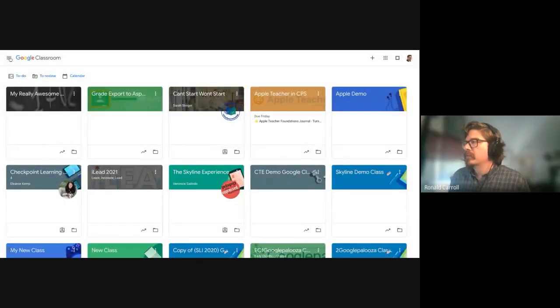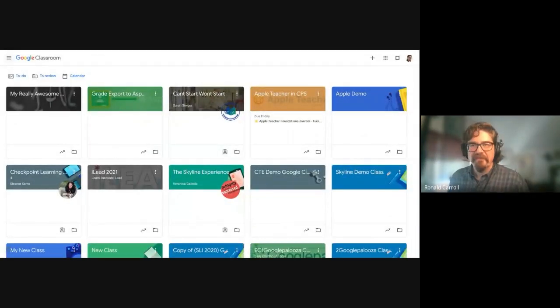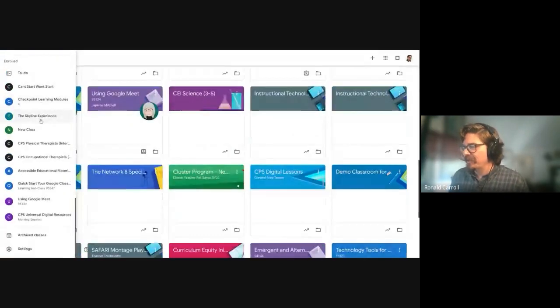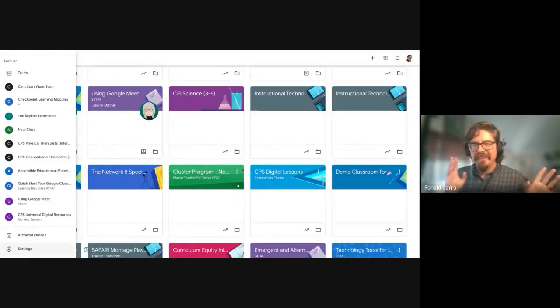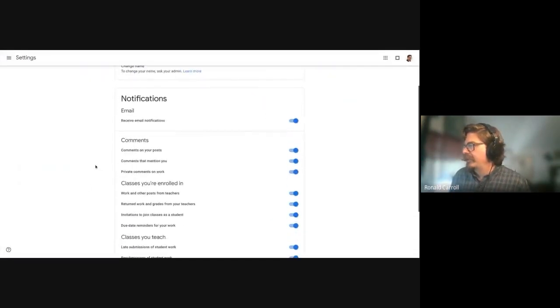Absolutely. So once again, in the kind of all-powerful, well, this one's the hamburger menu, the three lines. If you scroll all the way down to the settings here. One of the confusing things about Classroom is there are two settings panels. The one that you want for notifications is down here under all of the main ones. And here's where you can control your notifications.